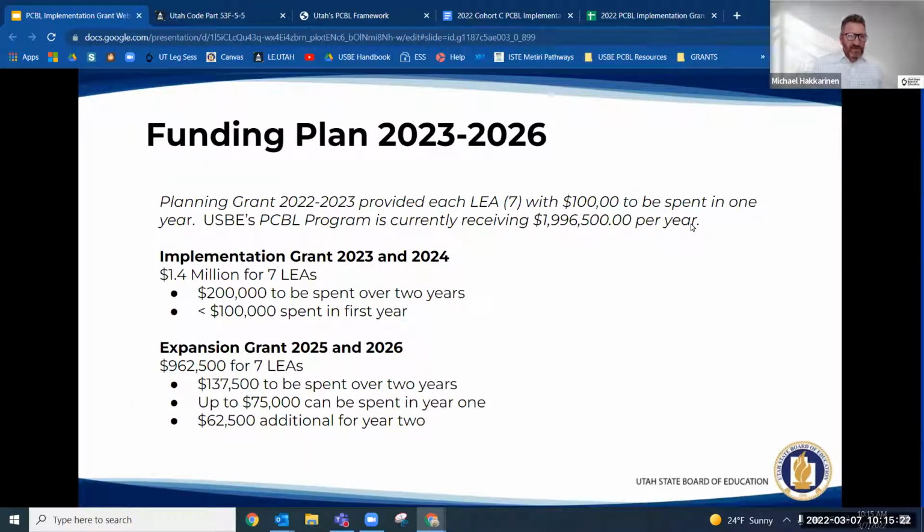Speaking of where we're going next, let's talk about the funding for just a second, as far as what type of funding you can expect. Our planning grant currently had 7 districts in it over the last year, and they were receiving $100,000 each, which needed to be spent in the 1 year. Our program is currently receiving $1,996,500 per year, and we have to divide that up not only among cohort C, which is you guys, but also cohorts A and B and the incoming cohort D.